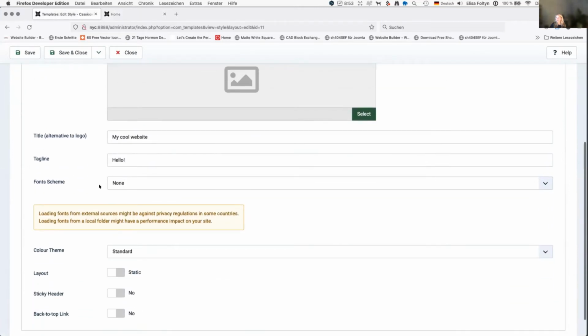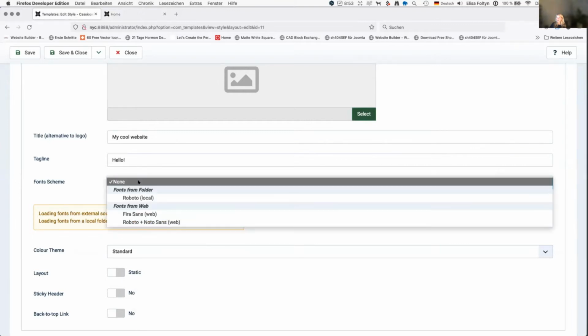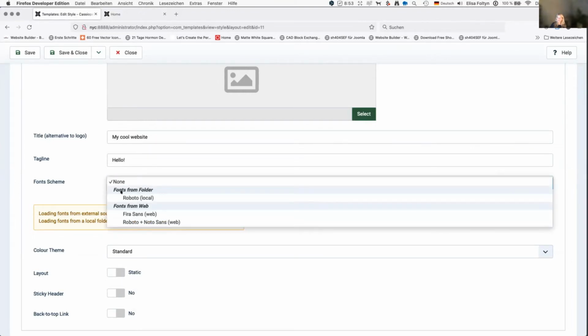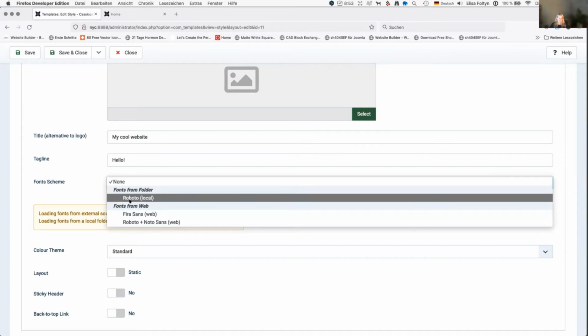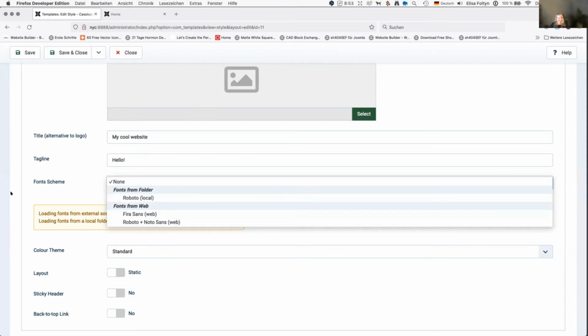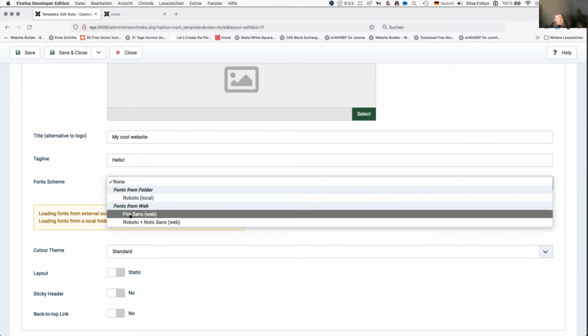Then we have here a setting, it's called Fonts Scheme. And I can select here from 3 different fonts. The one font is Roboto. And Roboto is a good readable font, and it's loaded locally from the template folder. It's local because also the backend template is using Roboto. And in some countries, it's obligatory from the GDPR to have the fonts locally hosted. And then here are 2 more fonts.